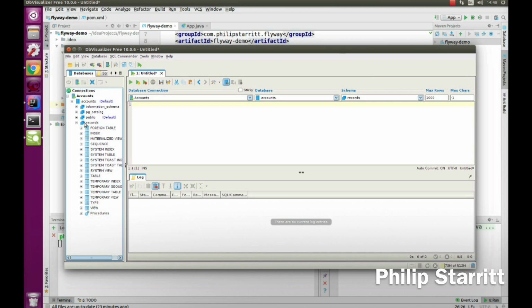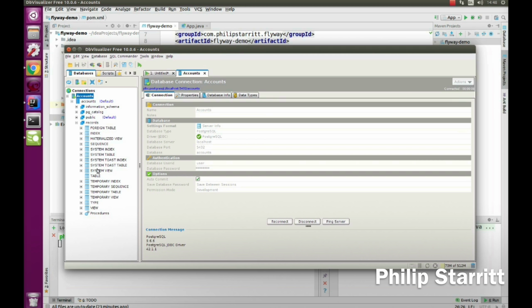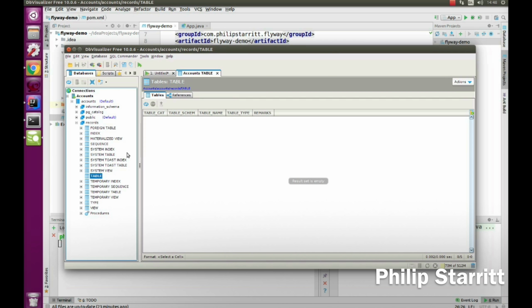But anyway, we're going to go into the records and look inside here, and as you can see I have an accounts database, and inside this I have a table which is empty because we have no tables, and that's what we're going to be using Flyway for, to create and migrate our tables for us.